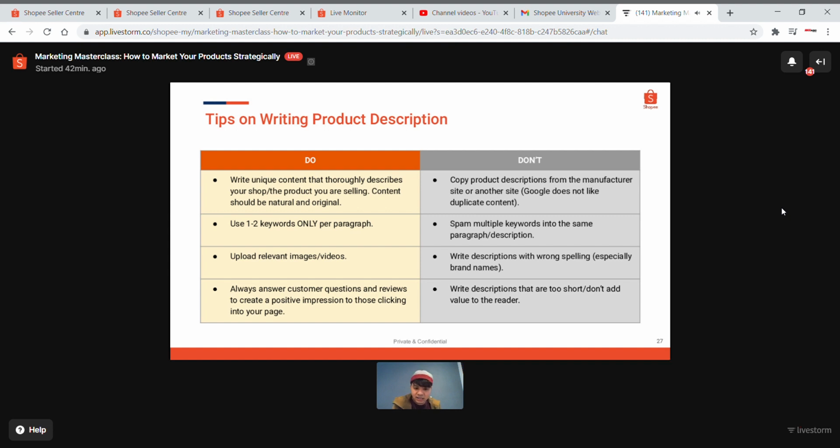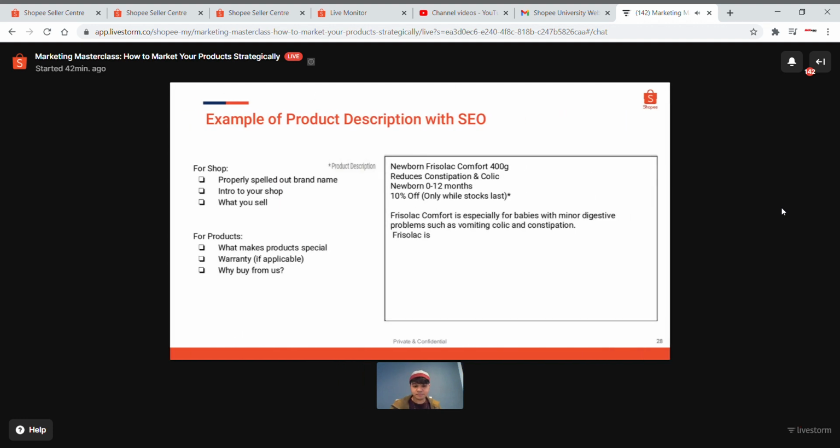Okay, and lastly, write description that is too short and doesn't add value to the reader. If you are adding something like, "jomlah beli barang saya," which is not really a description of the products, all right? So too short and no added value is not really helpful for you to convince the buyer to purchase your product. Okay. So this is an example of product description with SEO, all right?